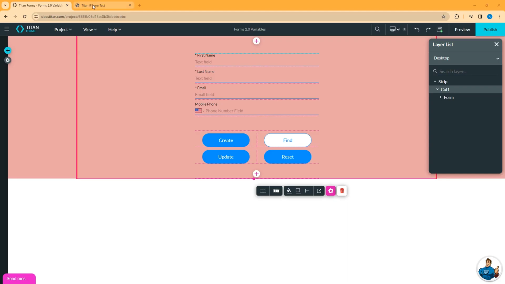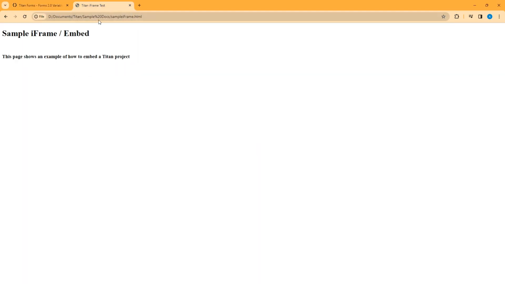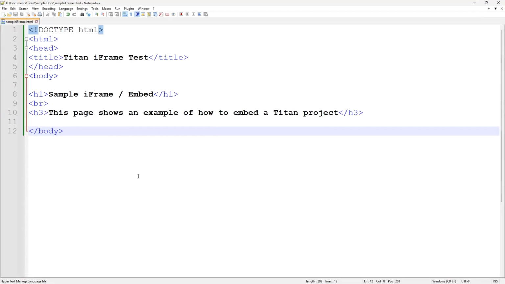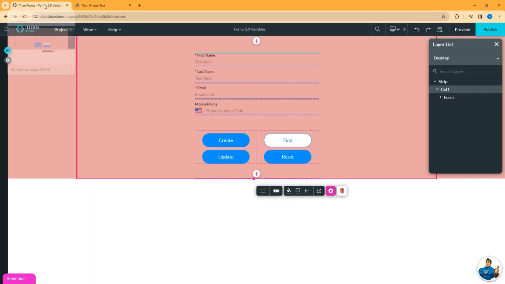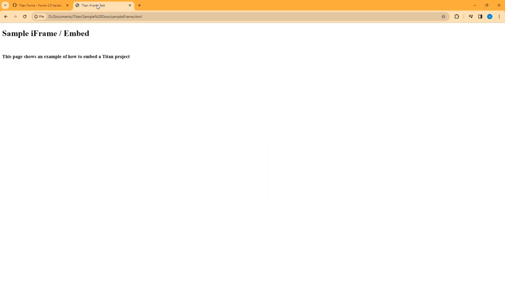For today's example, I have put together a simple HTML page that I created in Notepad. This is, again, just very simple HTML with a title and a heading. And if we look at our page, it doesn't show very much. What we're going to do is publish this Titan Forms 2.0 project and then get the iframe code to embed this project within this simple page.